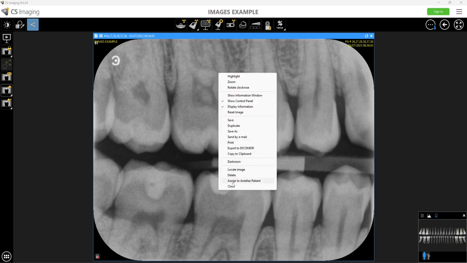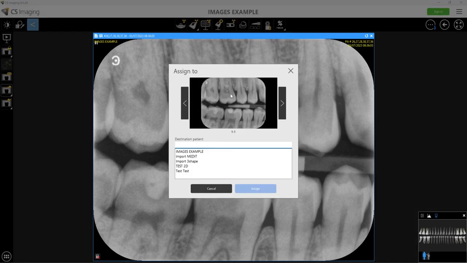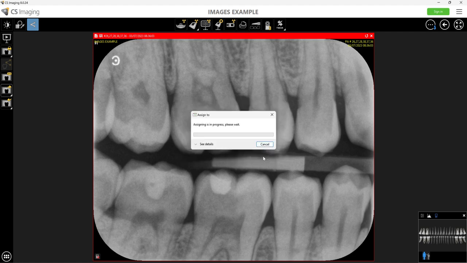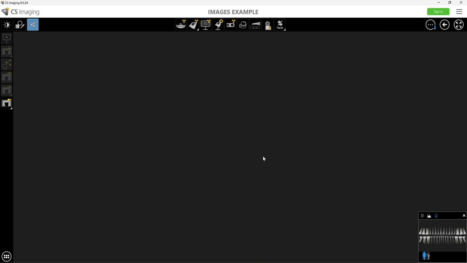If I right click again and assign to another patient, you'll get this window come up, and it will show you all the different patients in the database. So that will ask me to send it to a certain person. I can click the patient that I want, click Assign, and it says you're about to move the selected images from this patient to this patient. Do you want to move these images? Yes or no? Click Assign. And that will then move that image to the correct patient's record.